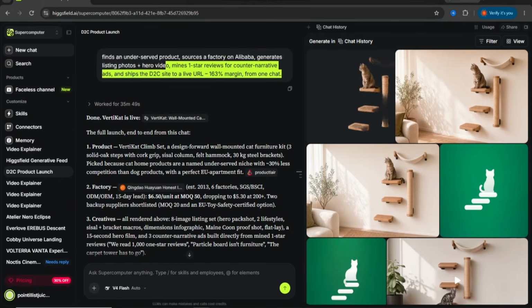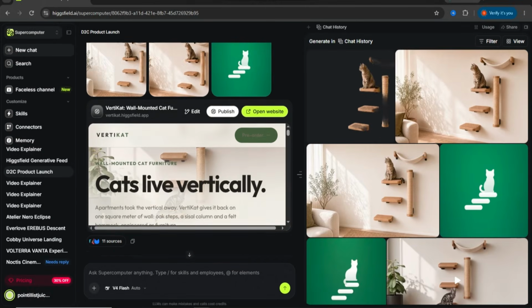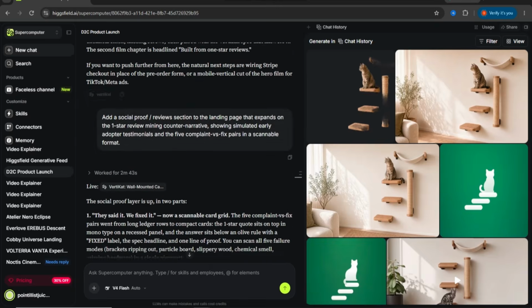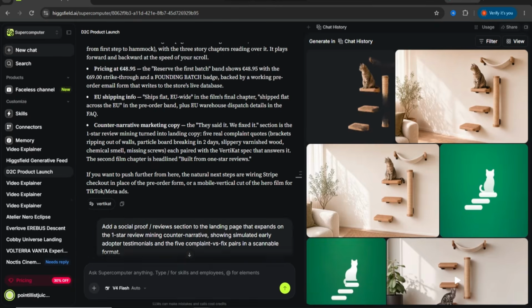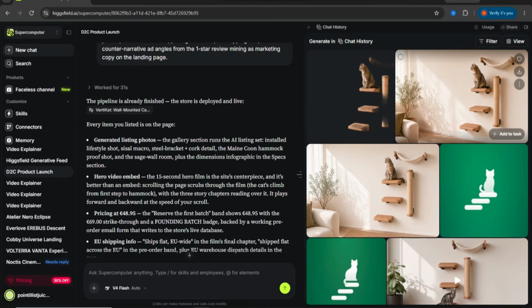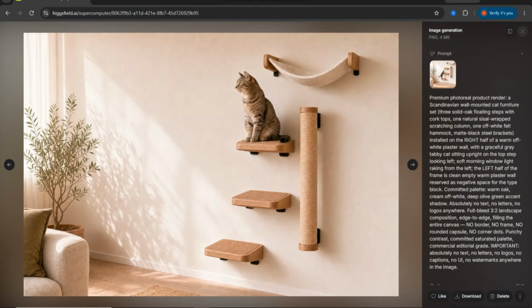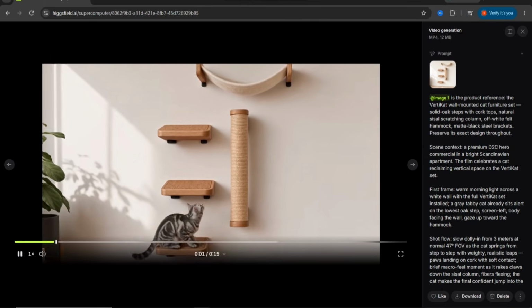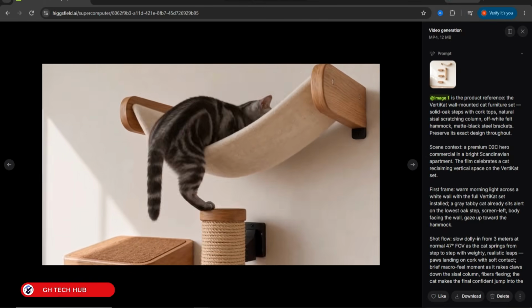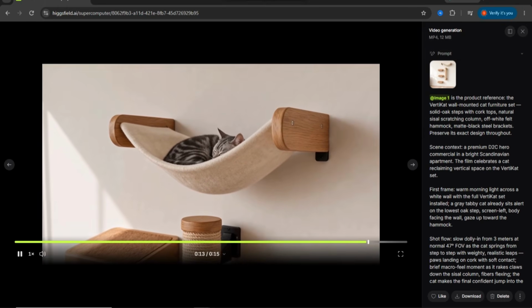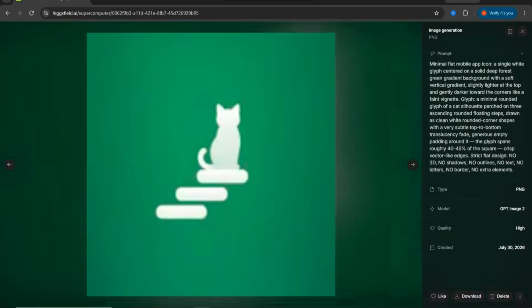And this time we tested DeepSeek V4 Flash inside Higgsfield's supercomputer. The prompt basically asked it to find an underserved product, research the market, turn the idea into a physical product, create the visuals, and then build a complete D2C website around it. DeepSeek took that idea and turned it into Verticat, a fictional wall-mounted cat climbing system. It generated the product visuals, the cinematic hero sections, the product gallery, customer reviews, specifications, pricing, and the pre-order experience, all as part of one complete website.